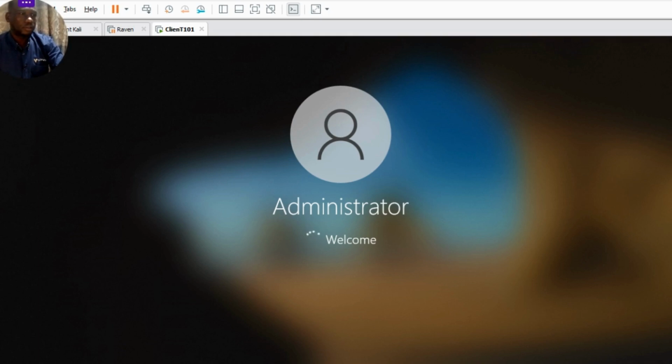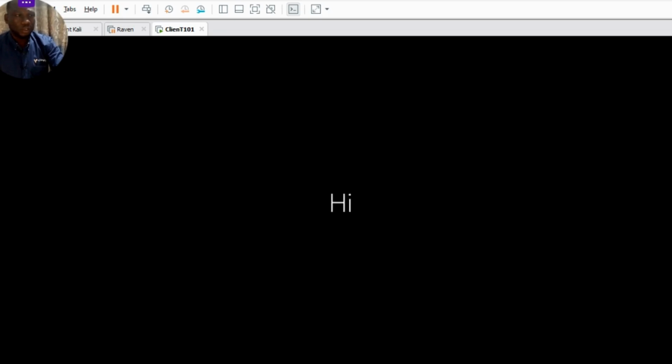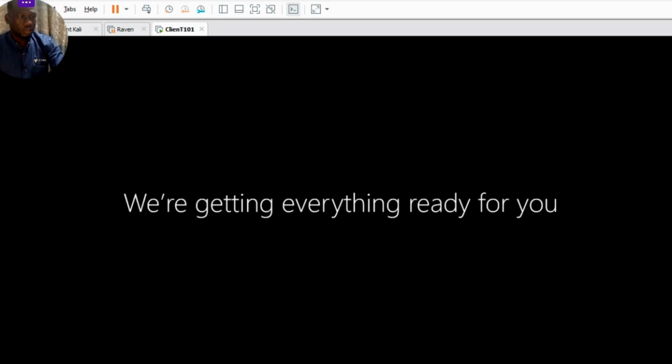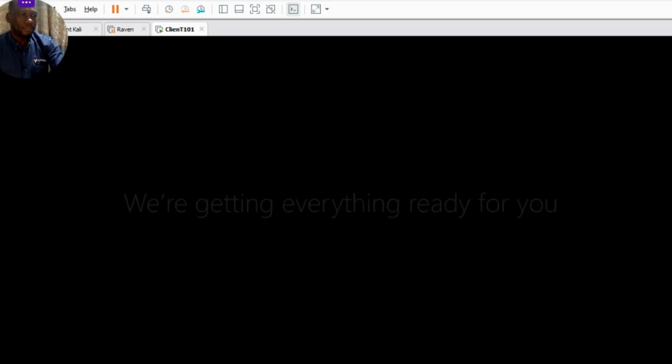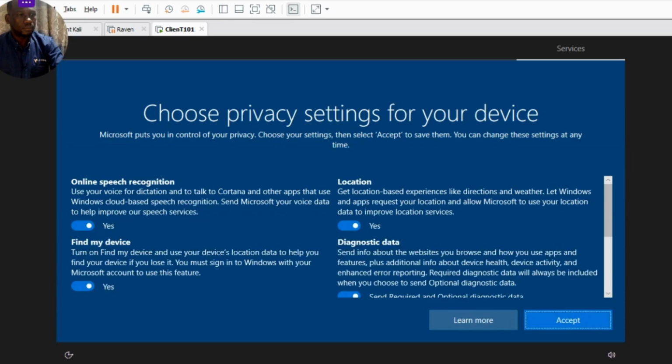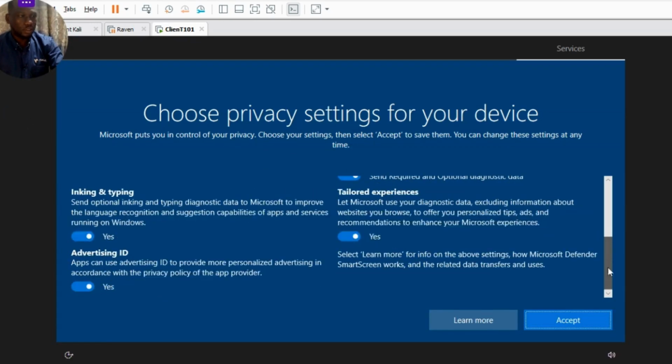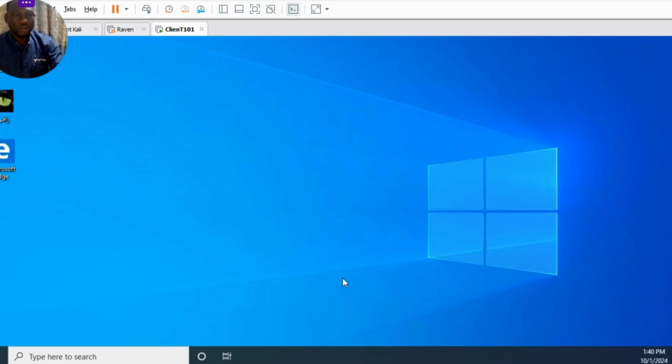Welcome. What we just did is we cleared the password. If you observe these settings, I'll just accept, and so voila. I'm in.